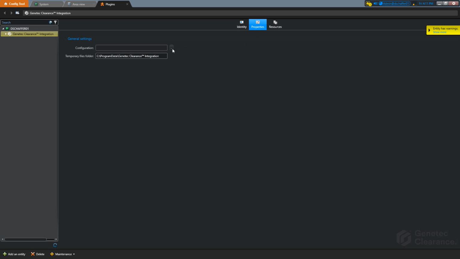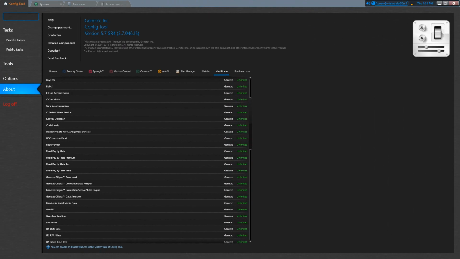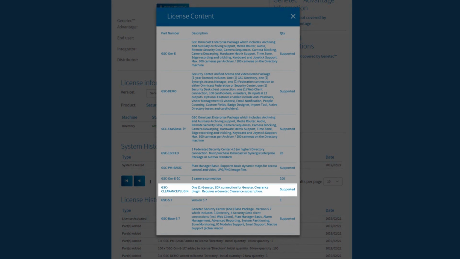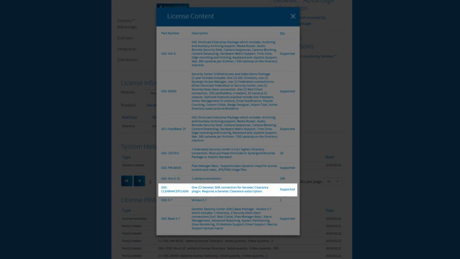If this field is grayed out and the button is not clickable, the clearance plugin may not be included in your system license. Go to the home page, click on About, and check the certificates to see if clearance is included. If the part is included in your system, which can be verified on the GTAP, you may simply need to download a new license key and activate it from your server admin.